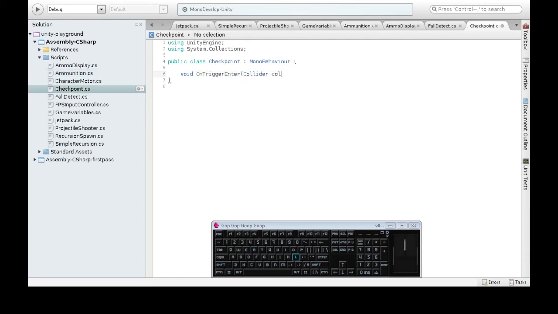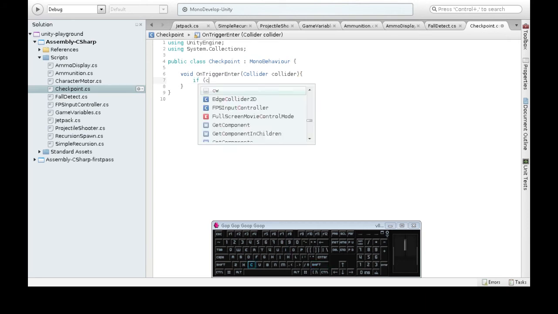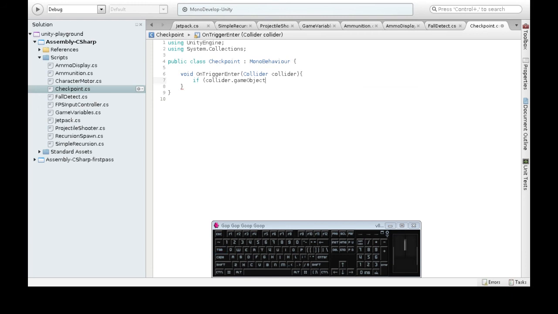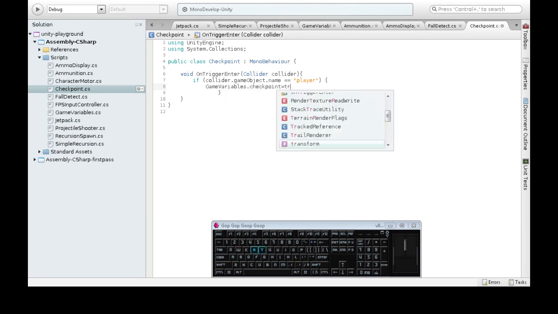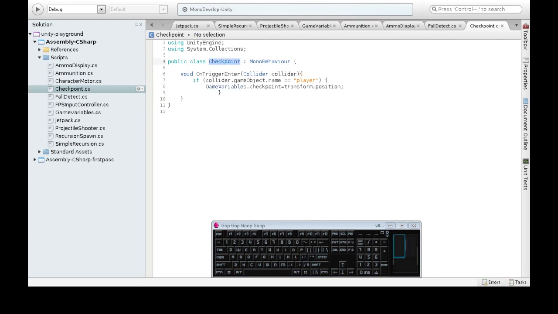I had to look that up last time online. I basically searched how to detect Unity collisions in code in Google. I found this and it worked. So we use onTriggerEnter. It's actually really the same thing as ammunition. We're going to take our collider, the game object that collided with us. We're going to check that its name is player. You don't want a blob shot at a checkpoint or a monster hitting a checkpoint to do anything. It has to be the player. If it is the player, then game variables.checkpoint equals our position, the position of whatever checkpoint we're attached to. So we save that.